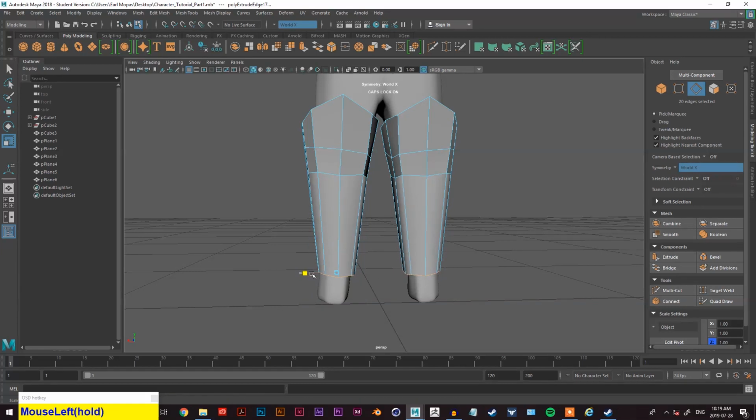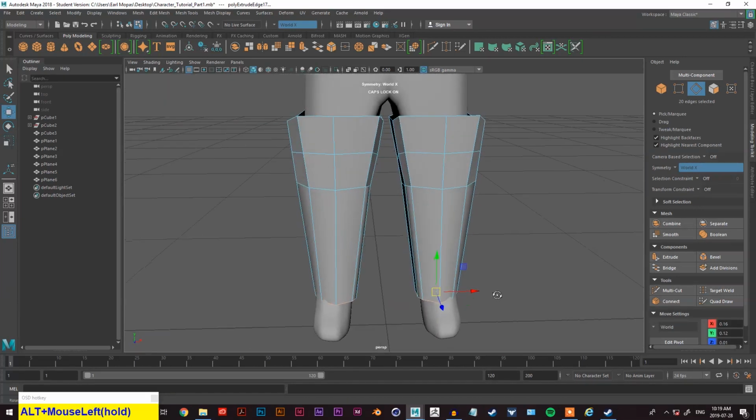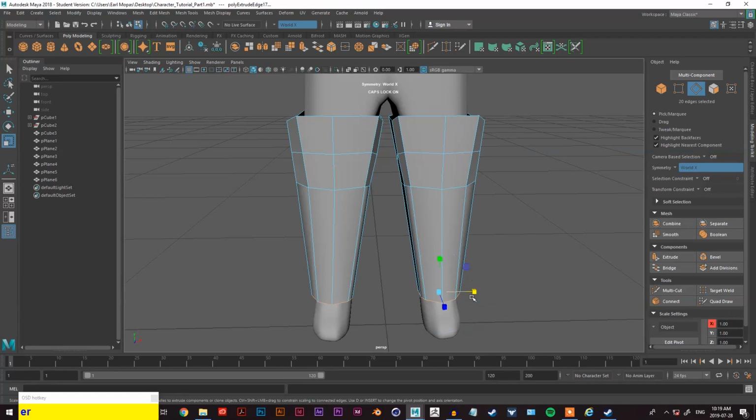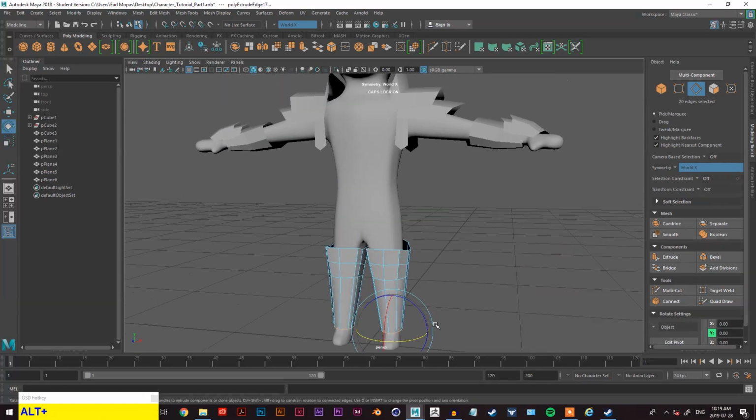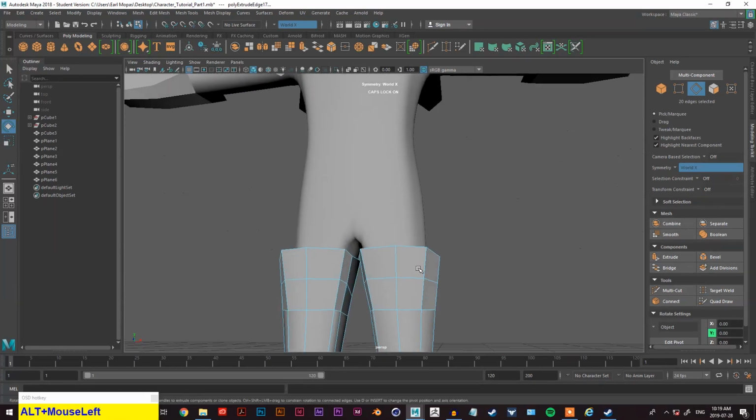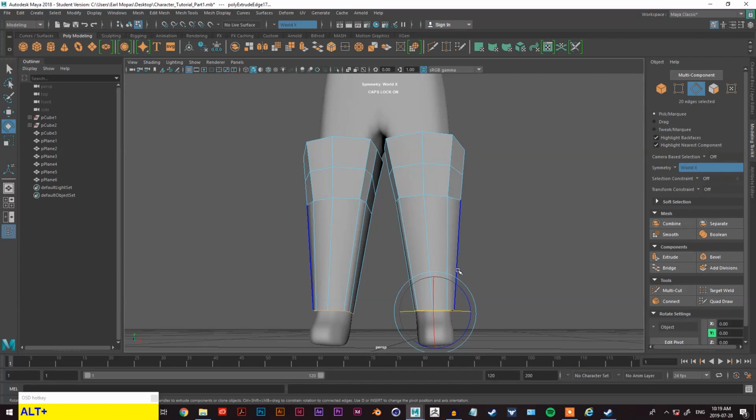Scale it in on the X a tiny bit. Give it kind of a nice look. And you know what? I think we can rotate it a little bit too. Nah, actually I won't do that. Okay, cool. So he's got some sweet leg armor right now. I think it's weird how it kind of does this.